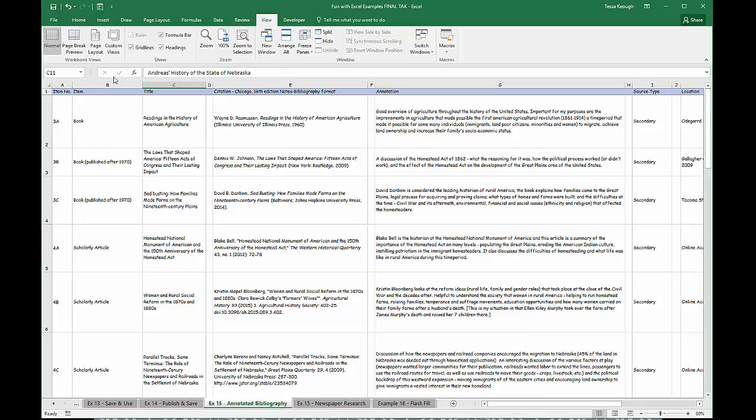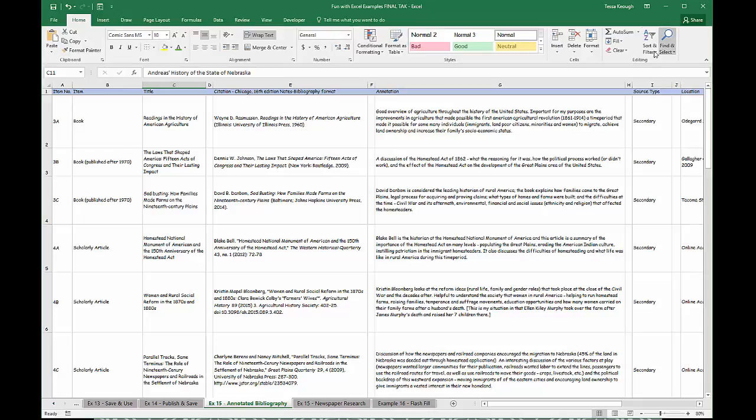A couple of things to keep in mind, of course, are that you can sort and filter your annotated bibliography. For instance, if I only wanted to work with the books or I only wanted to work with the scholarly articles, I could easily filter this information. I can also sort it in an order that I want to use it. And if I'm looking for something in particular, I can use Find and Select.